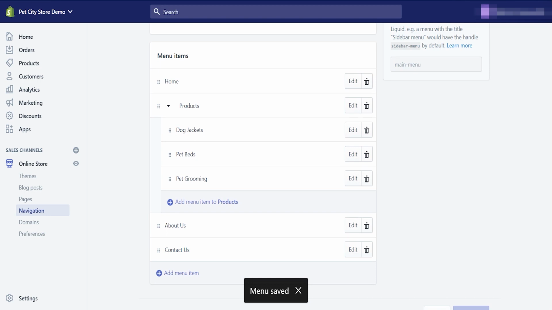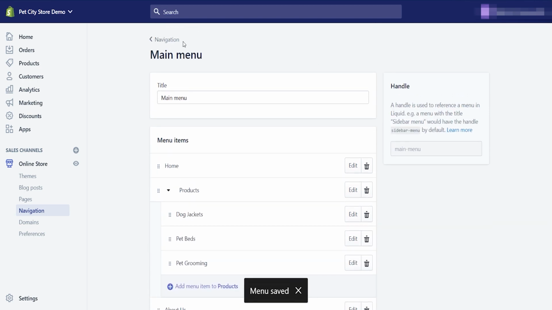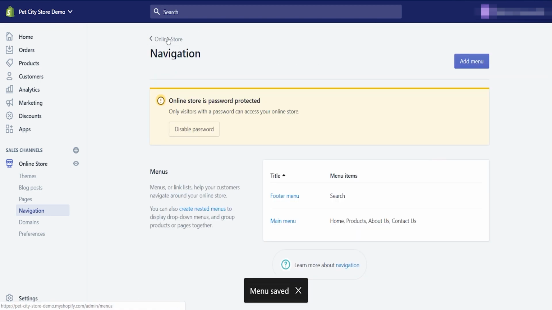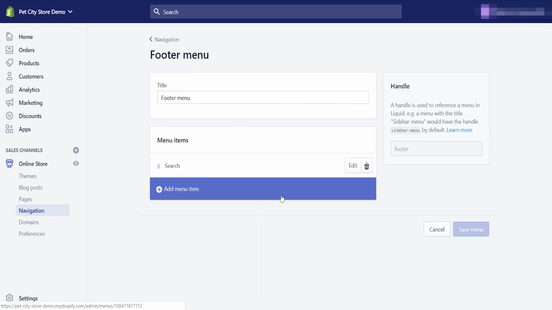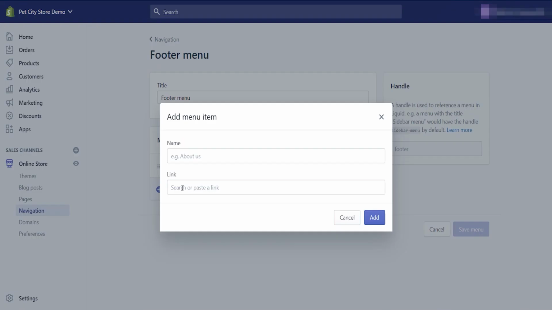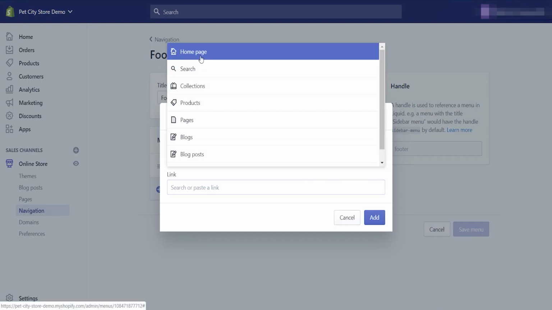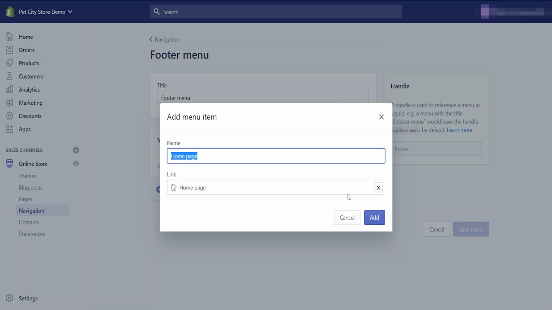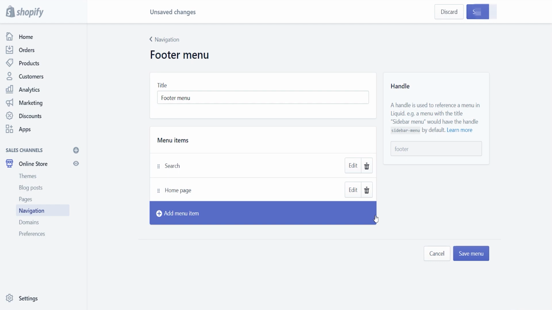Now go back to the navigation page. Then click on Footer menu. Click on Add Menu Item. Then click on Link and select the home page, you'll find it at the top. Then click Add. Next we will add the account login and cart pages.